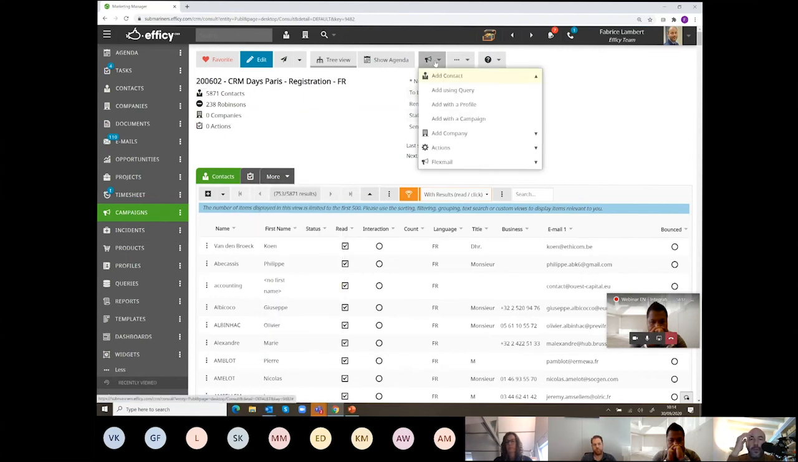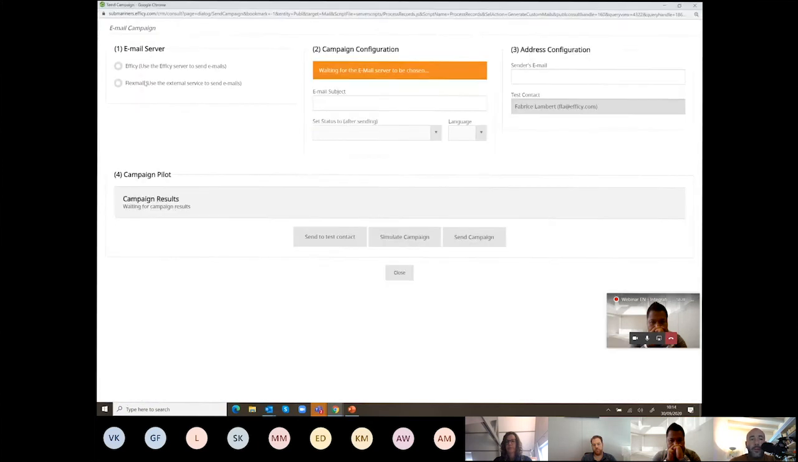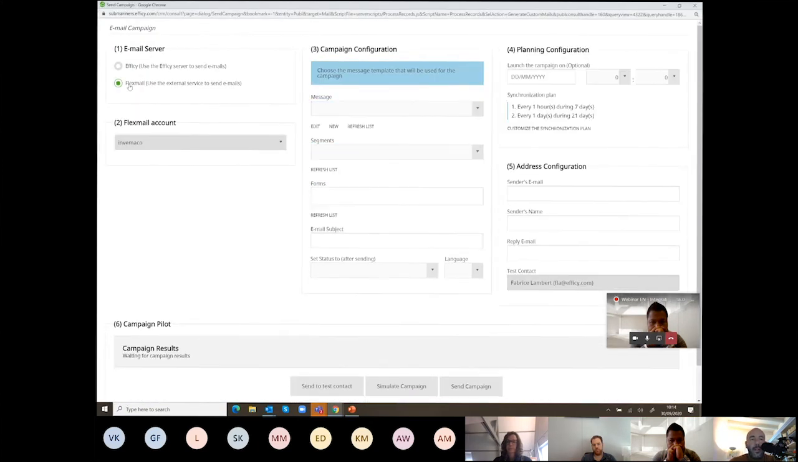Since you get some people within the target, you will then have the ability to activate one functionality, which is send personalized email. With the FlexMail connector, the FlexMail account will be appearing just there. And from that moment, you are already connected to FlexMail.